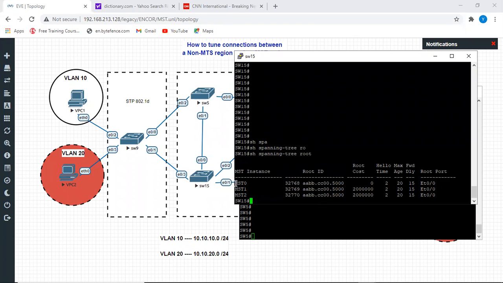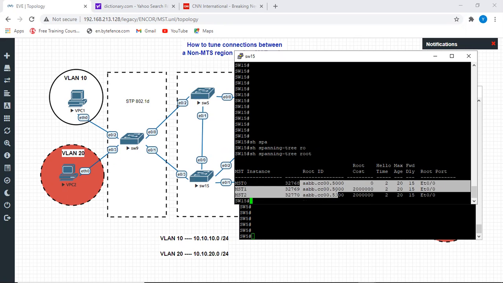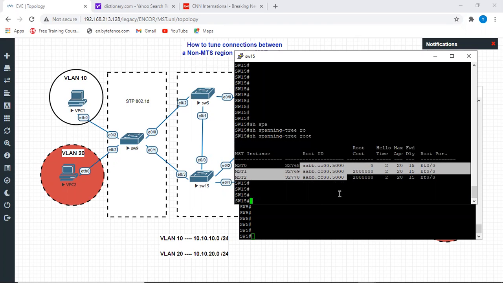And this output is showing us that for the MST0, that is the IST, the internal MST, the switch with this MAC address is the root. And for MST1, the root is this switch, and MST2. So what we realize here is one particular bridge is the root for all the MST instances. So let's look out for that switch.